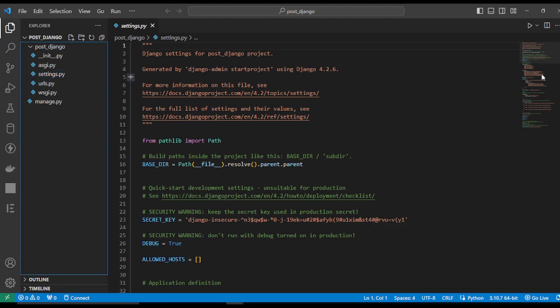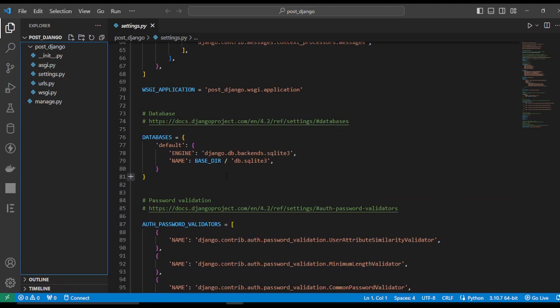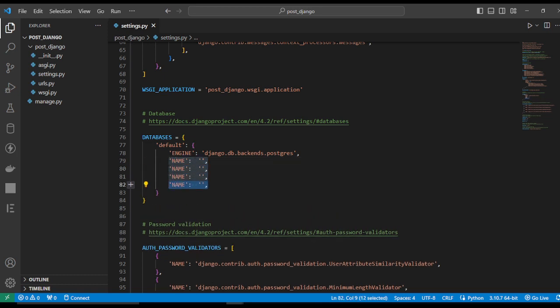So scroll down, take a look at this one. We want to make a database. This is the SQLite database, and we're going to make a new database. So for this one, you can write down Postgres. DB backend Postgres. So delete this one, and duplicate this one 1, 2, 3, 4 times.